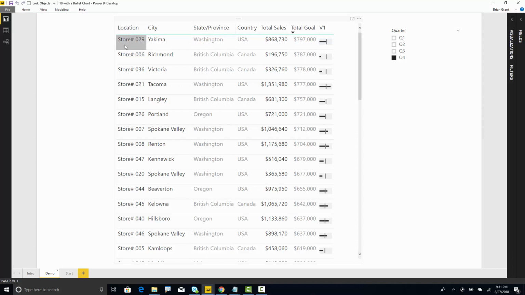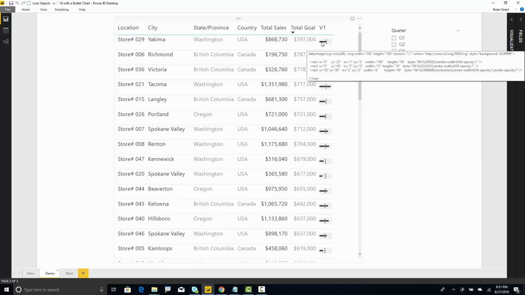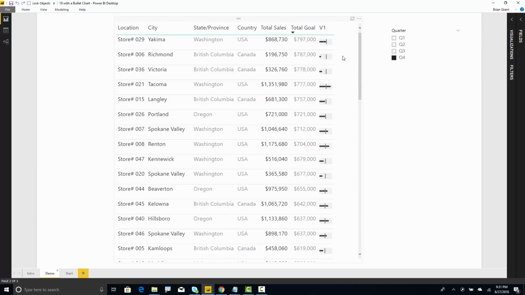So if you see, for each one of these rows right here, each one of these things is a location or a store, right? And we've got the store city, its state, its country. We've got the total sales and the total goal. And that's what we're visualizing on the chart here, right? So we've got this gray background strip. And then we've got this dark horizontal bar, which corresponds to the actual value. And then this vertical bar, which corresponds to the goal.